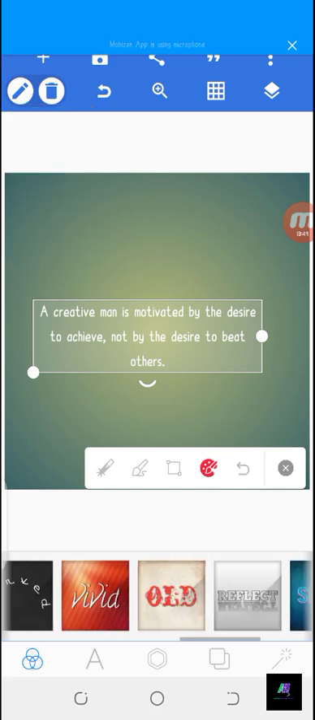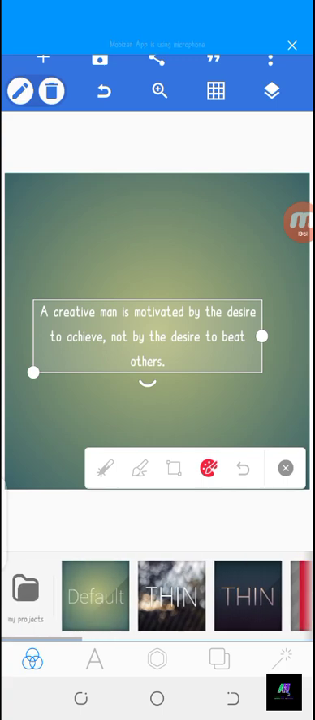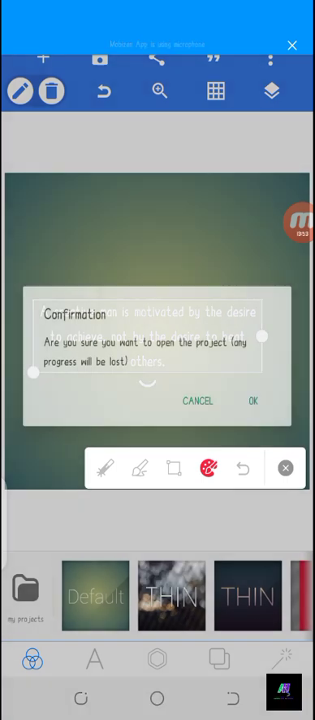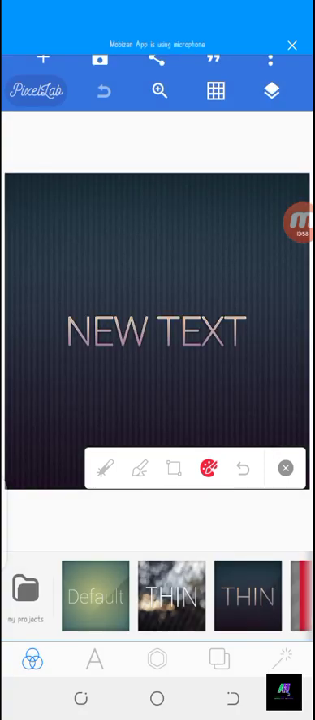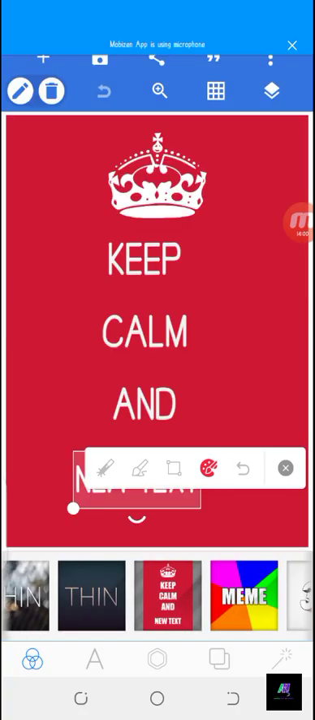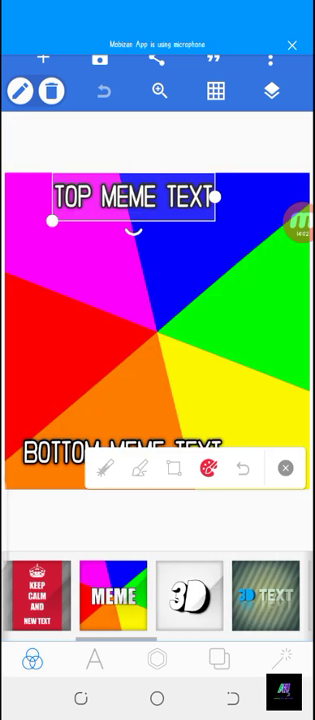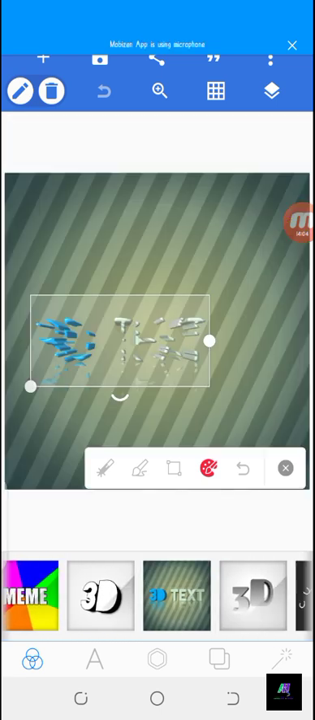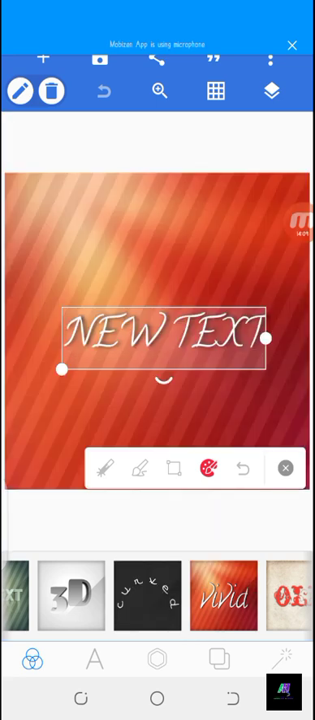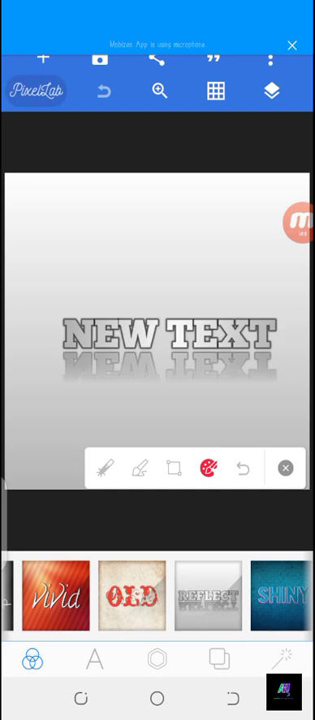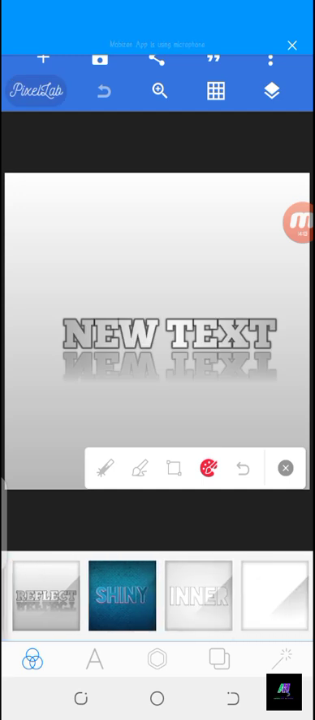You can see them, they are different. If I click on the first, this is the folder that is here. If I click on this, it changes. You can see it has changed. If I click on this, it changes as well. On this, it changes. So these are what come with Pixellab automatically.